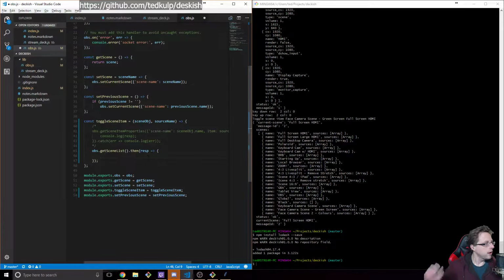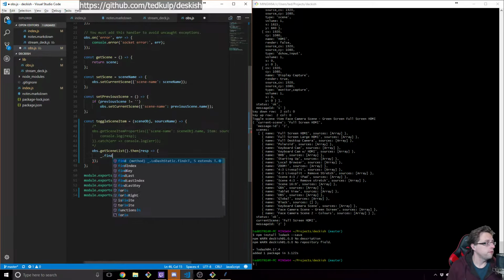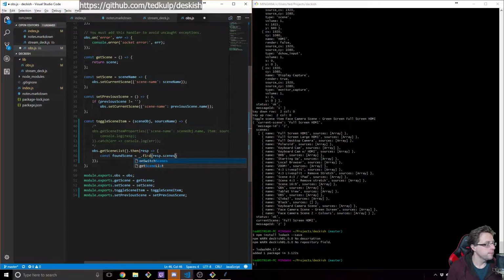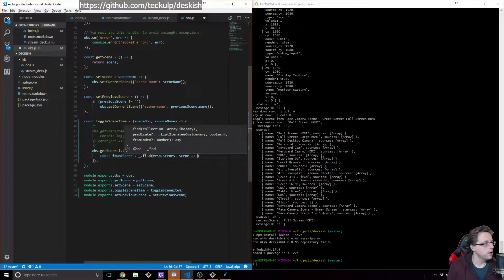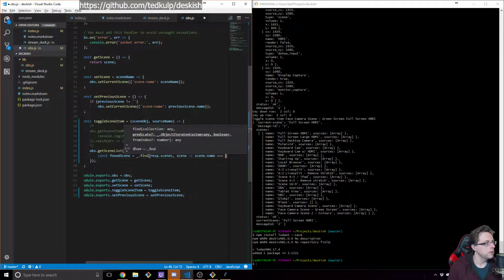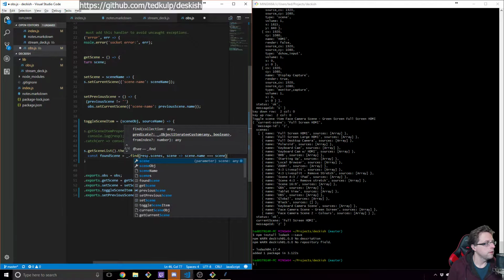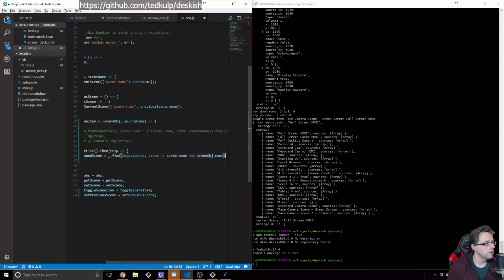Cool. All right, so I have a response object. Inside of it is a bunch of scenes. So I want to do... what would I do? I do find. Right. So we're going to go const foundScene, I guess, equals find. And then we pass it our array of scenes, so that'd be response.scenes. And then we have to write a function to match against all those. So scene, scene.name equals sceneObj.name. So if this scene exists, it will be in the foundScene thing.